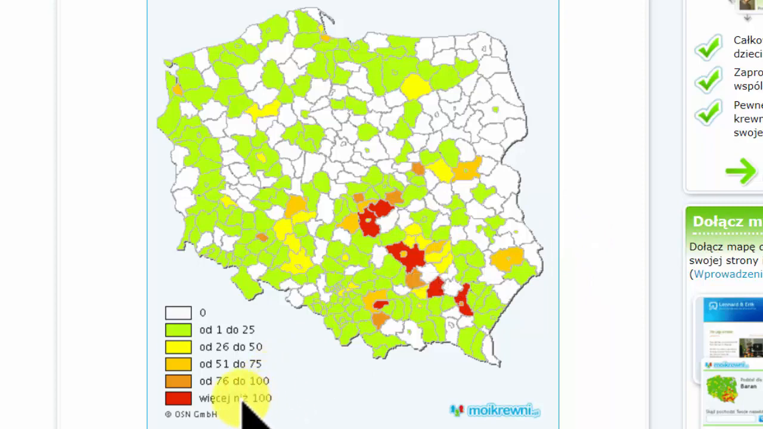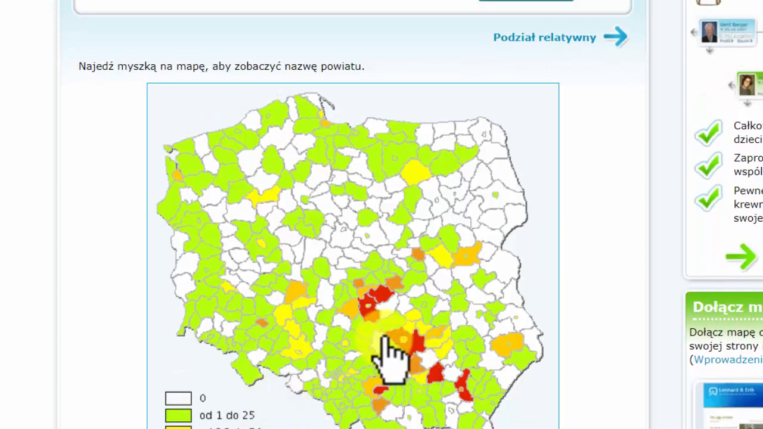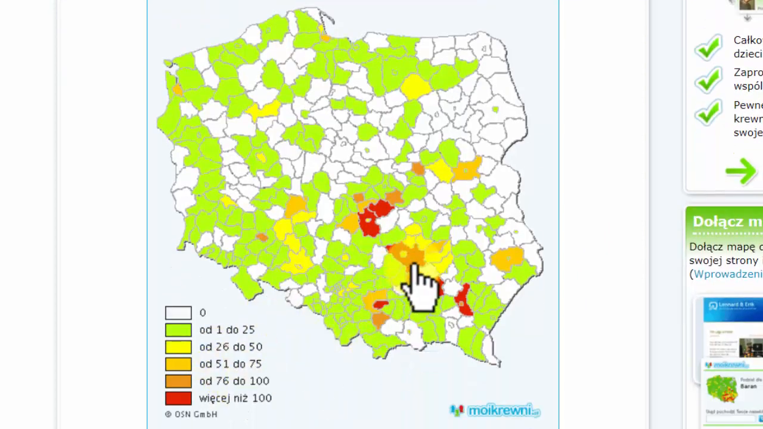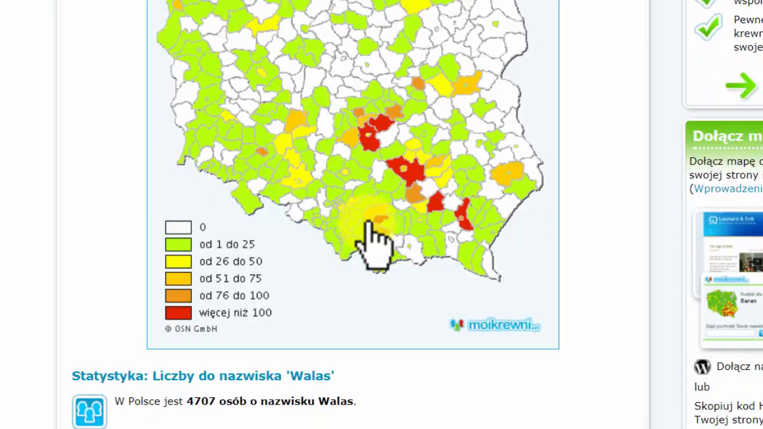Dark red means there's more than 100 people with that name. So if you have that name, you can tell they came from this area, this city that says Kielce, or maybe this area, or this area. When I hover over the area, it tells me the city name or the area. Okay, and then let's pick a different name.